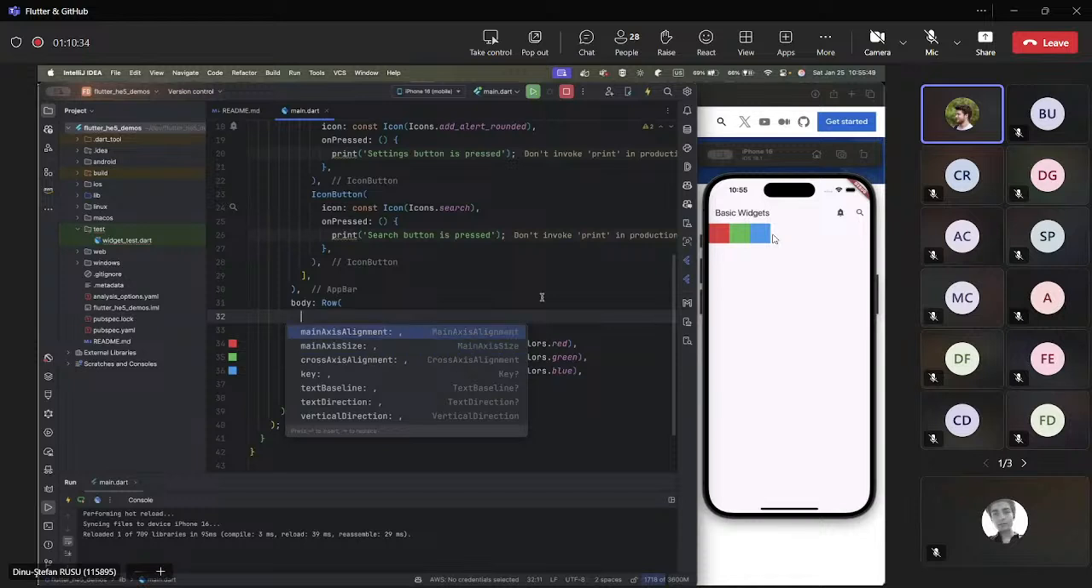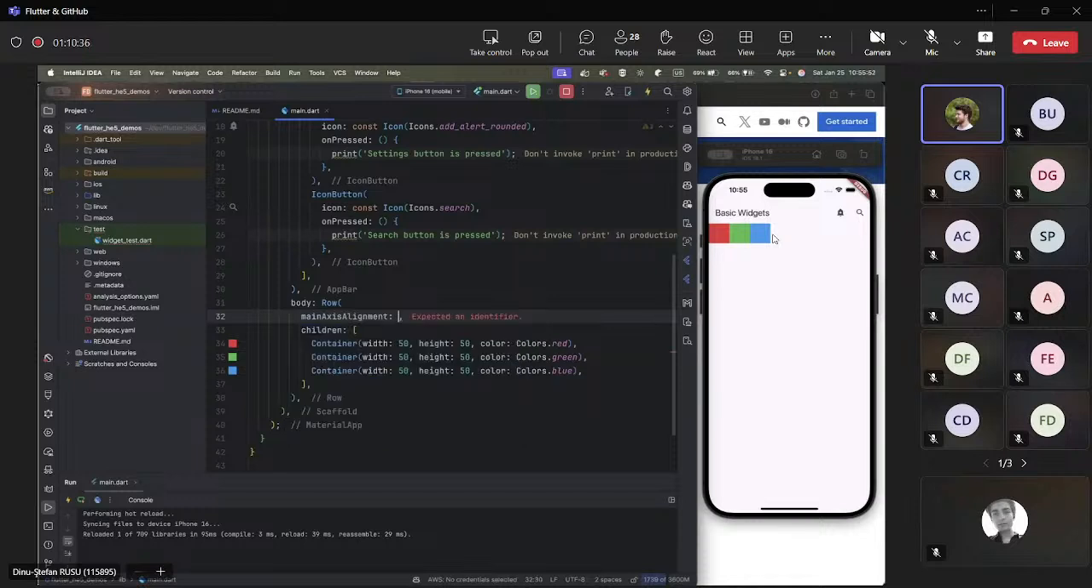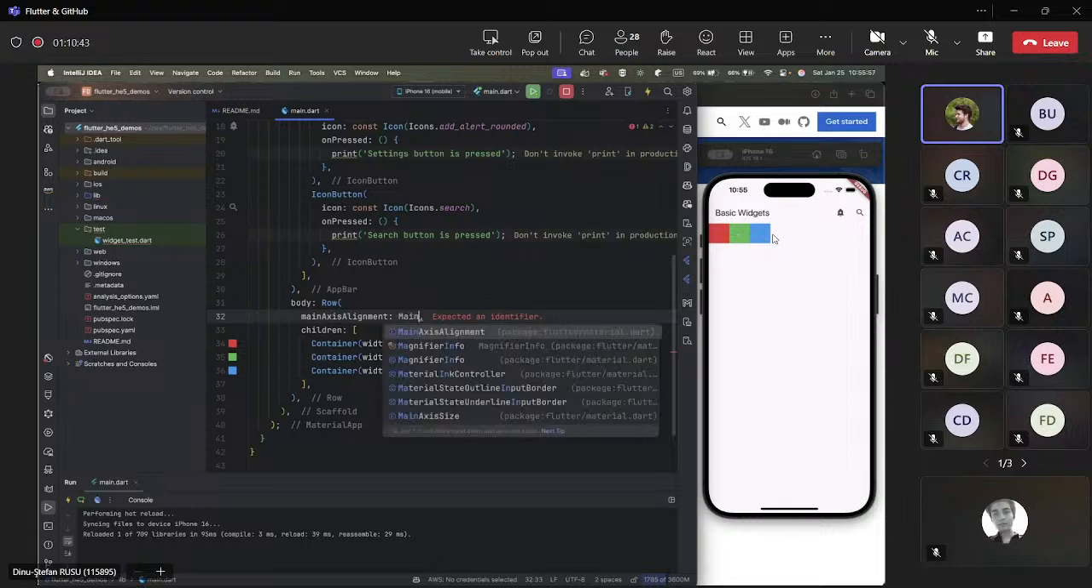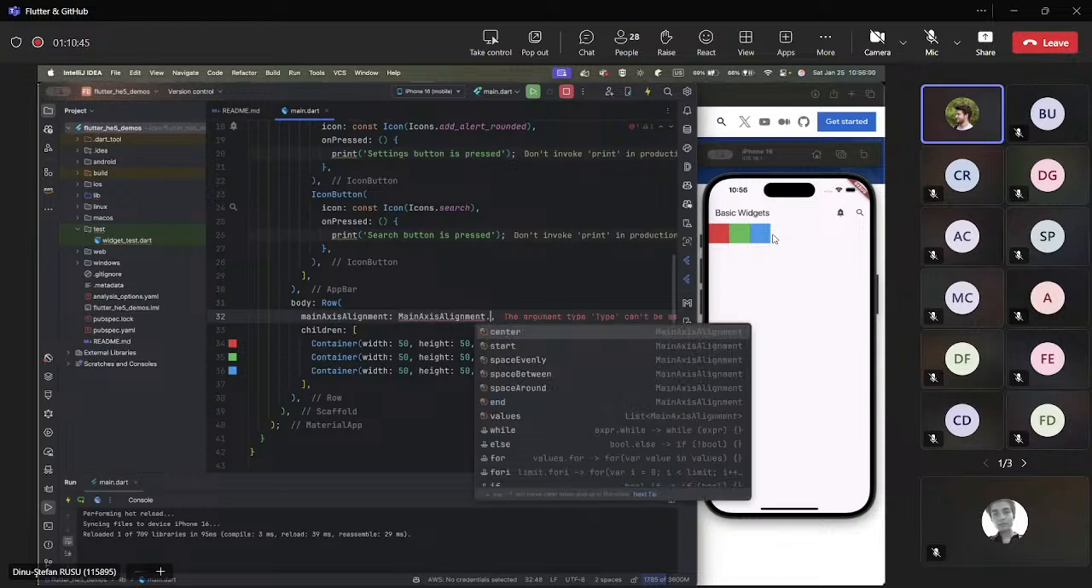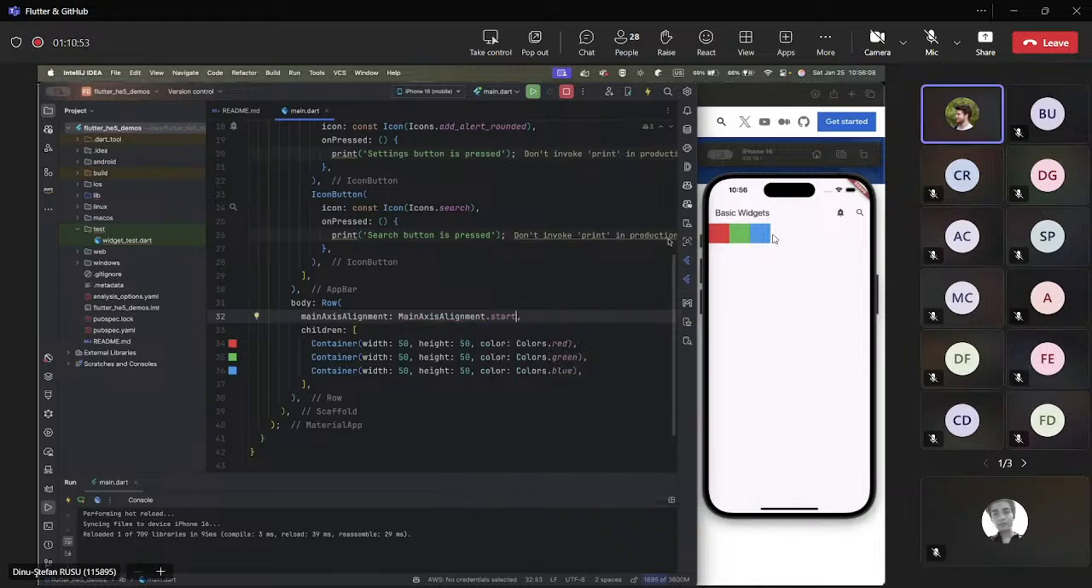But the interesting thing here is main axis alignment, which will basically tell Flutter how to arrange those boxes on the screen. And if I do main axis alignment dot, I have some options. I have center, start, space evenly, space between, space around, end. Good. If I do start, it will look exactly the same. If I do end, it will move them to the end, obviously.